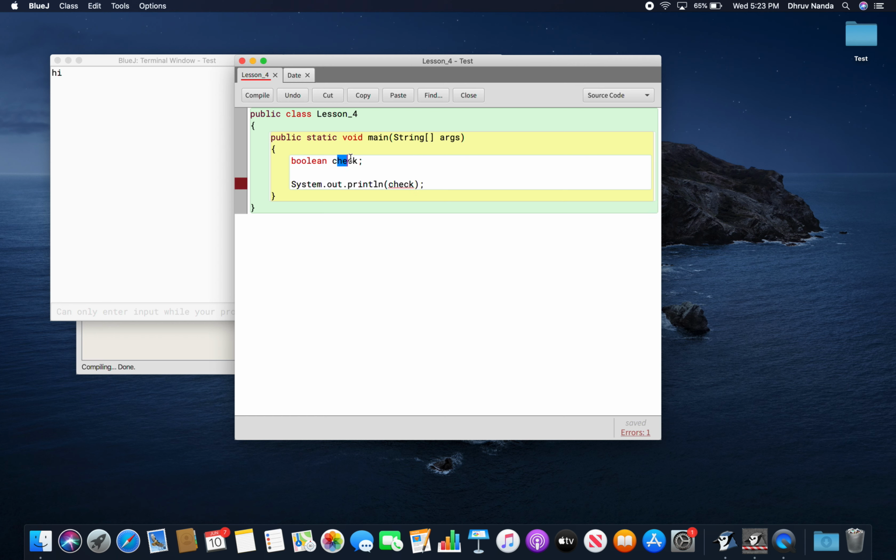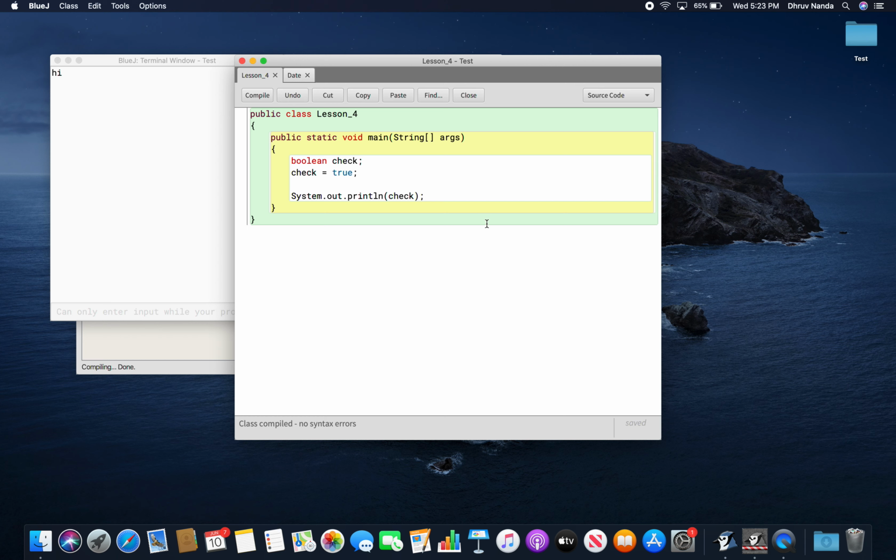Check has not been initialized. So we cannot print because check does not have a value right now. That's why it's throwing us the error. In order for check to get a value, we can either do it up here, put in equals, or we can just do check equals, and initialize it down here to something like true. Now it won't throw an error.